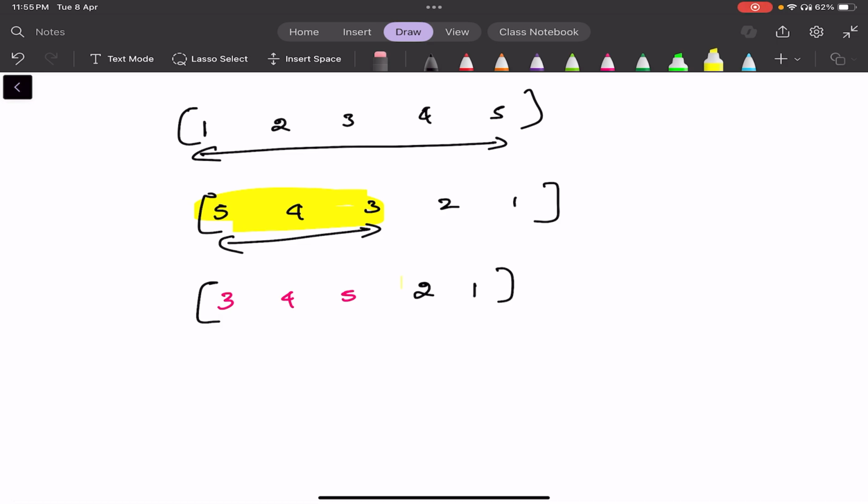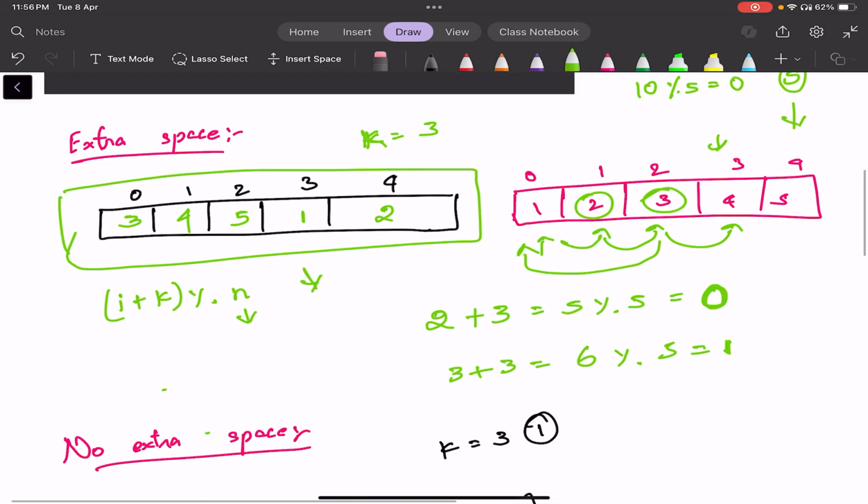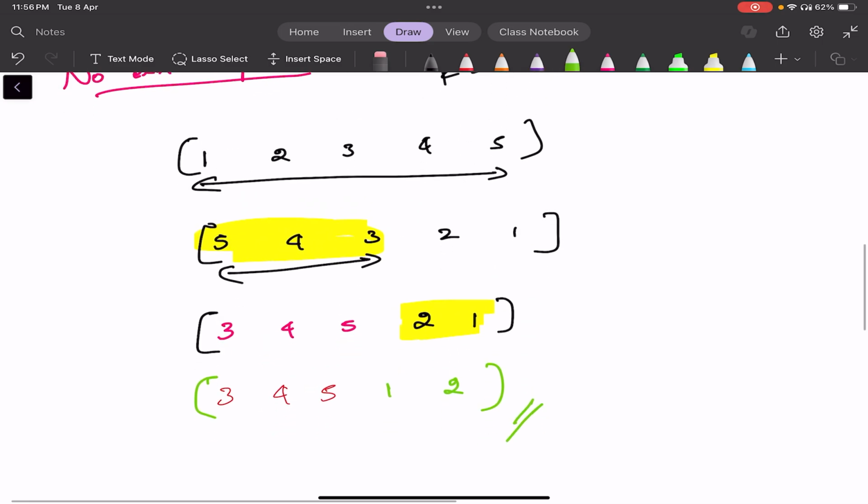Now let's reverse 2 and 1. Now what happens? 3, 4, 5, 1 and 2. And that's it. We got the answer. So this is our answer: 3, 4, 5, 1, 2. This is our approach. We can easily solve this using three while loops. This is one while loop, this is one while loop, and this is one while loop. By using three while loops, we can solve this.